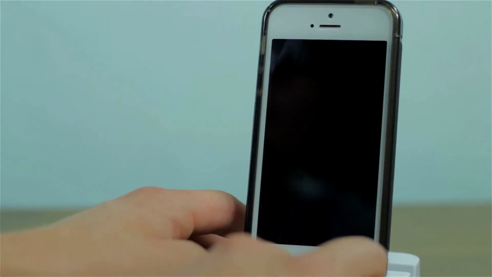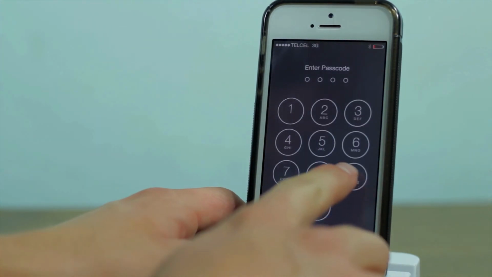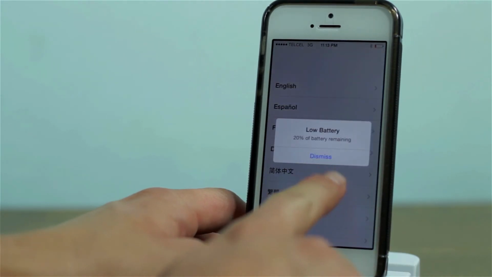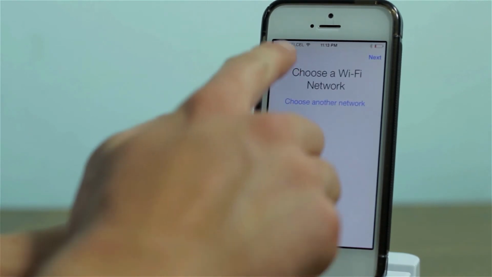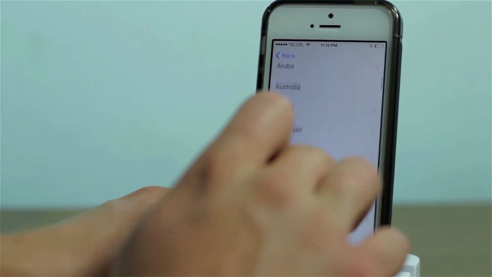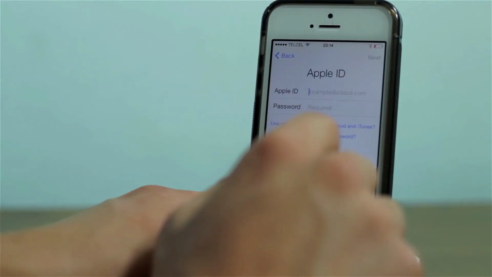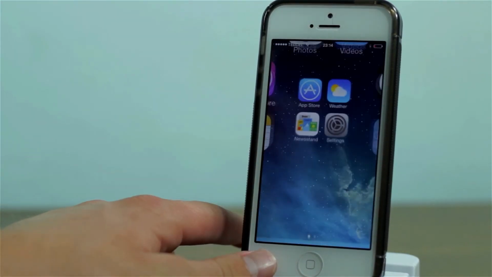So guys, as you can see, we are on the setup menu for iOS 7, and I believe it conserves the passcode. So again, I'm just going to select English. I'm just going to fast forward through this, guys. And as you can see, now we can get started with our device.